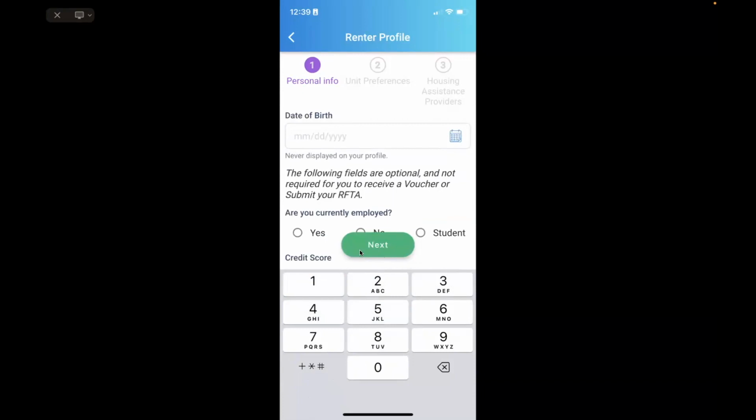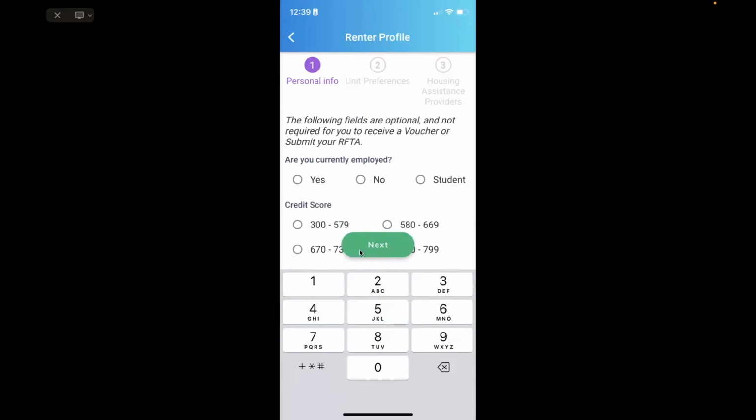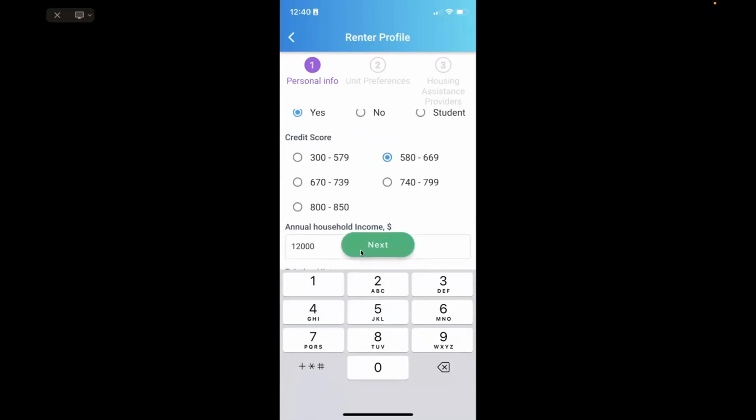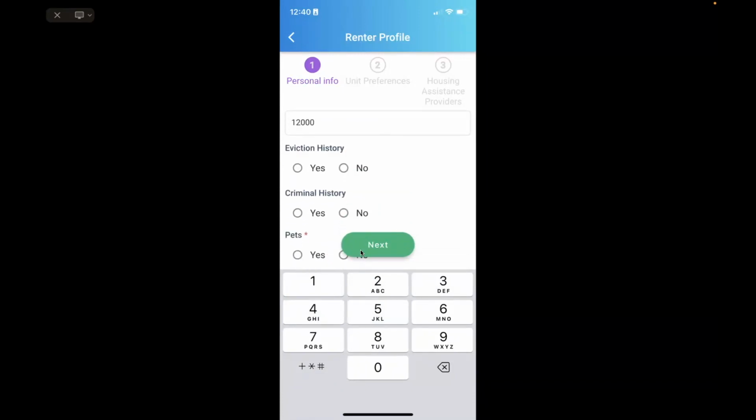The date of birth here is not necessary. These are all optional fields. This is just if you want to be notified for senior housing, if you're over 55, you can enter that date of birth there. And the rest of these questions that I'm going to answer are also optional. So whether or not I'm currently employed, what my credit score is, your annual household income is already populated here for you. That comes from your voucher. And whether or not you have an eviction history or criminal history.